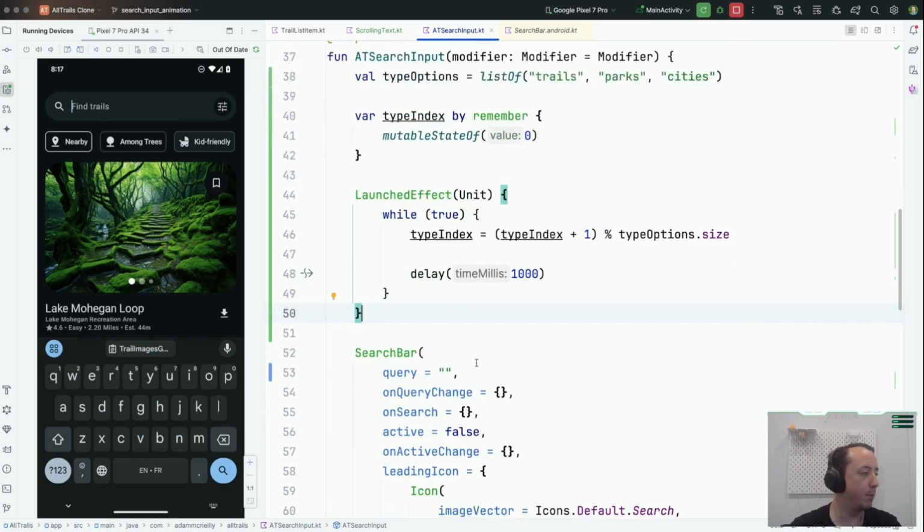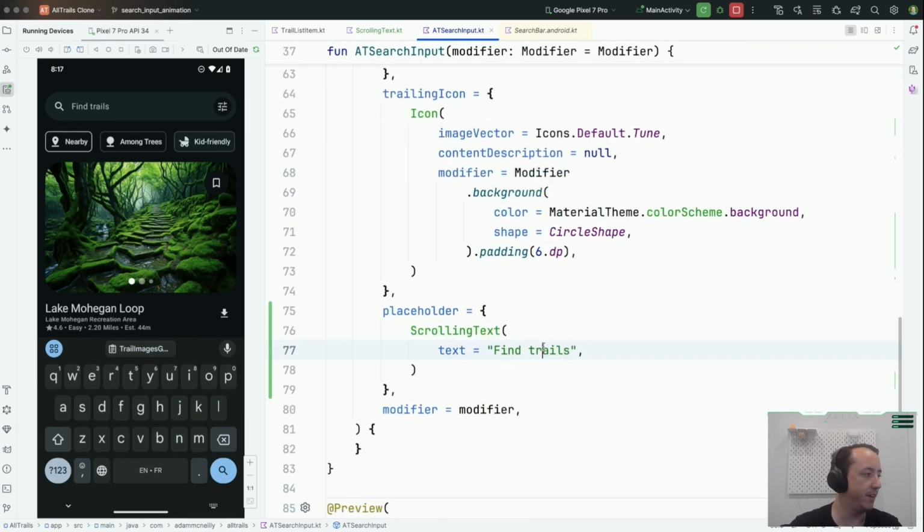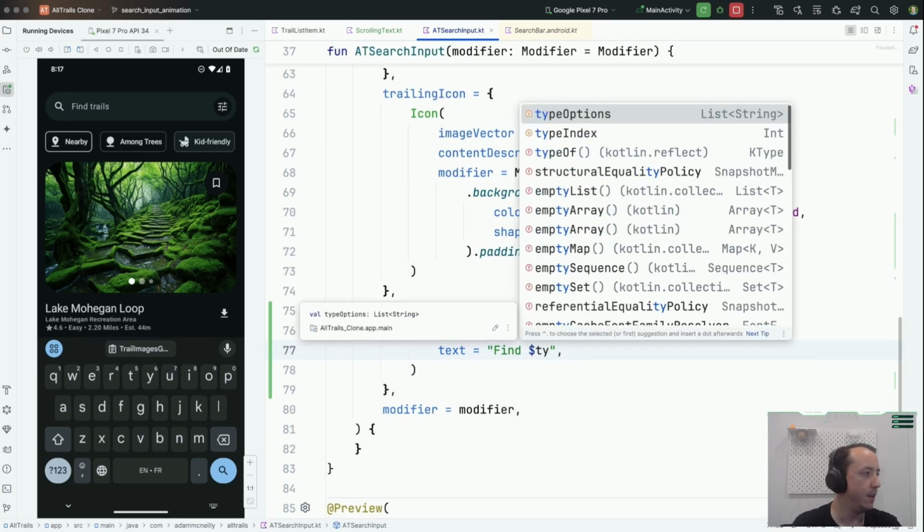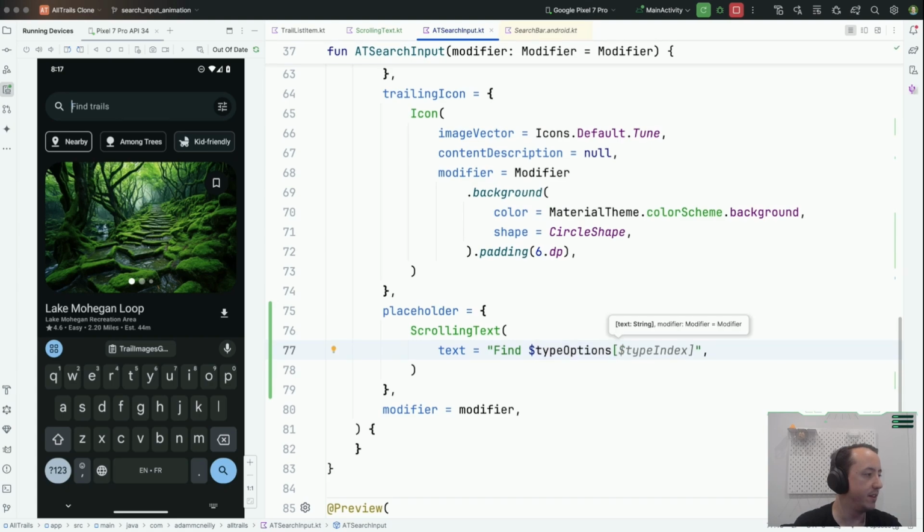But all right, so then our placeholder is going to be find, type options, type index.